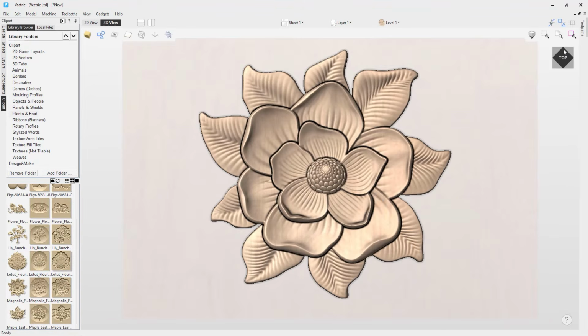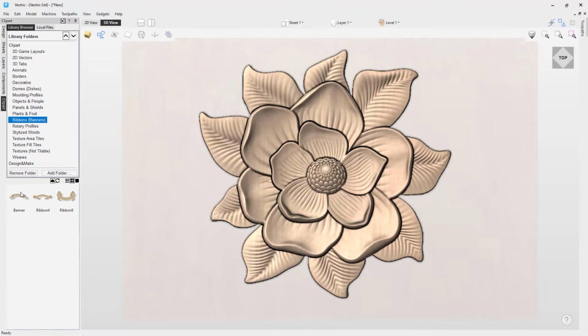Okay, let's look straight down on that again. Now, the next thing we're going to want to do is bring in a ribbon. So let's go over to ribbons and banners, and we're going to go down to our 3 banners here and double click on just banner.v3m.